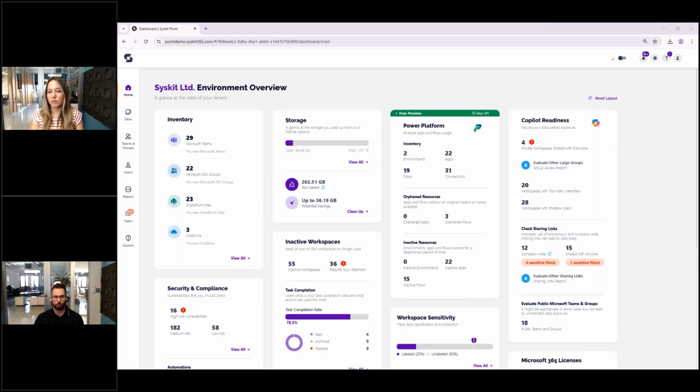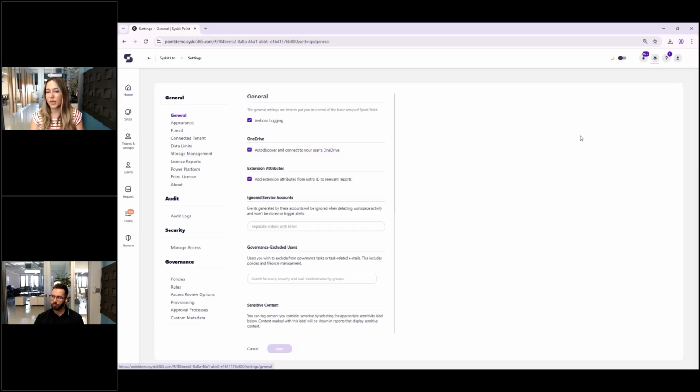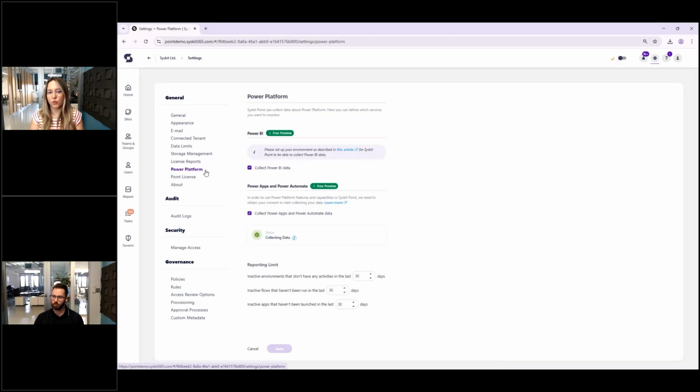Yeah. In the meantime, you can just check your settings to see if you enabled Power Platform, just to make sure that it's not down to that. So Philip will show you now. If you go into the settings and then Power Platform, make sure that this is enabled, and also that you completed the process, and then this status is showing that it's collecting data.